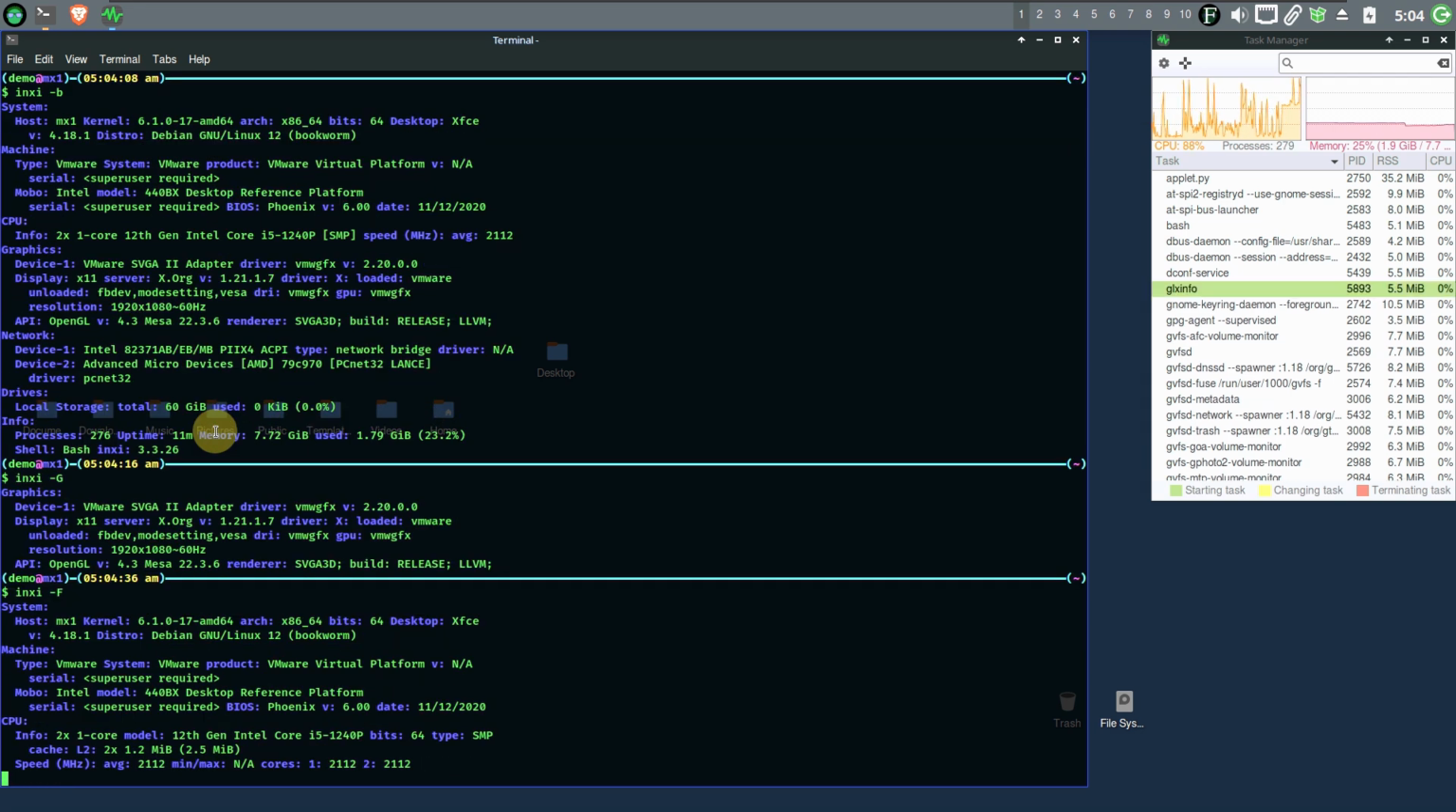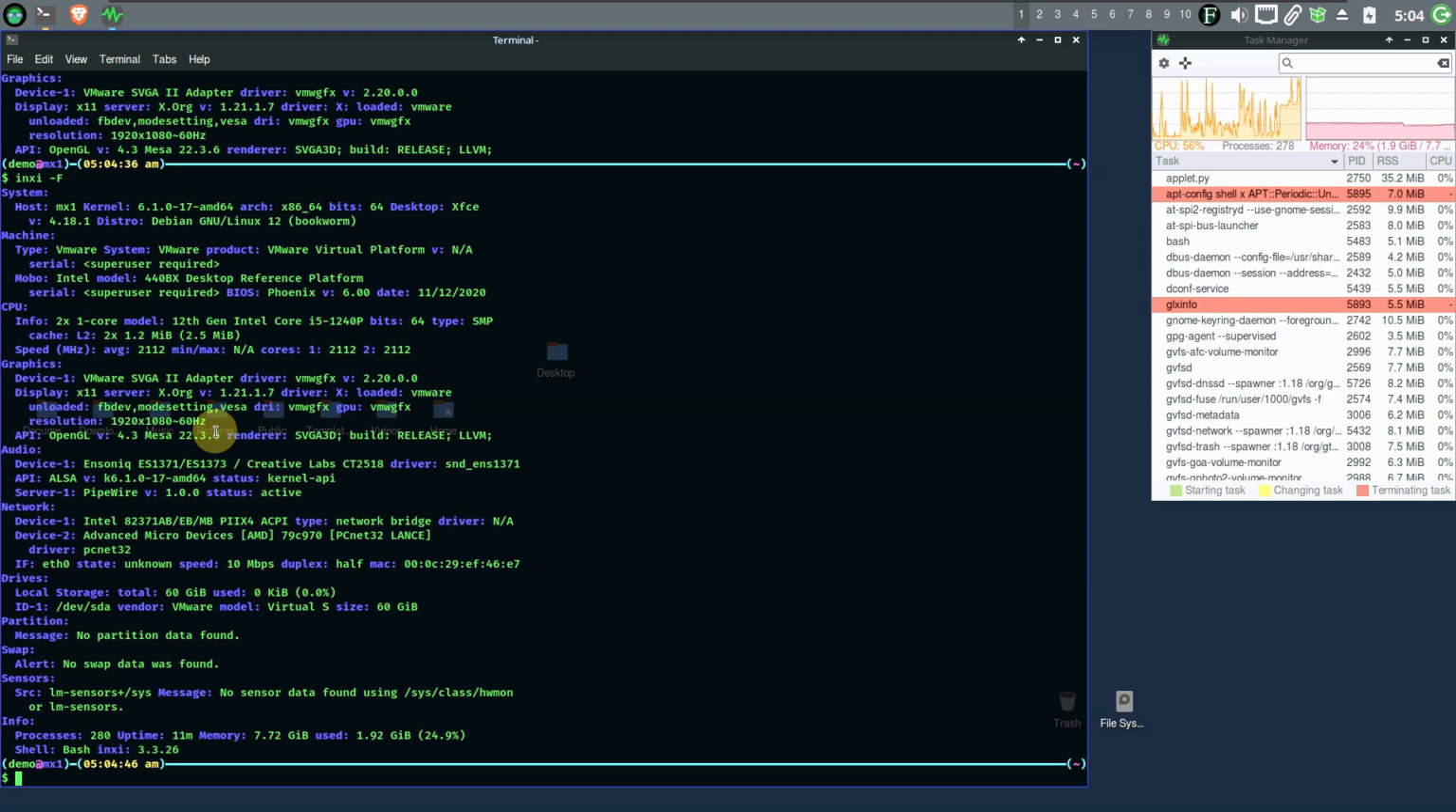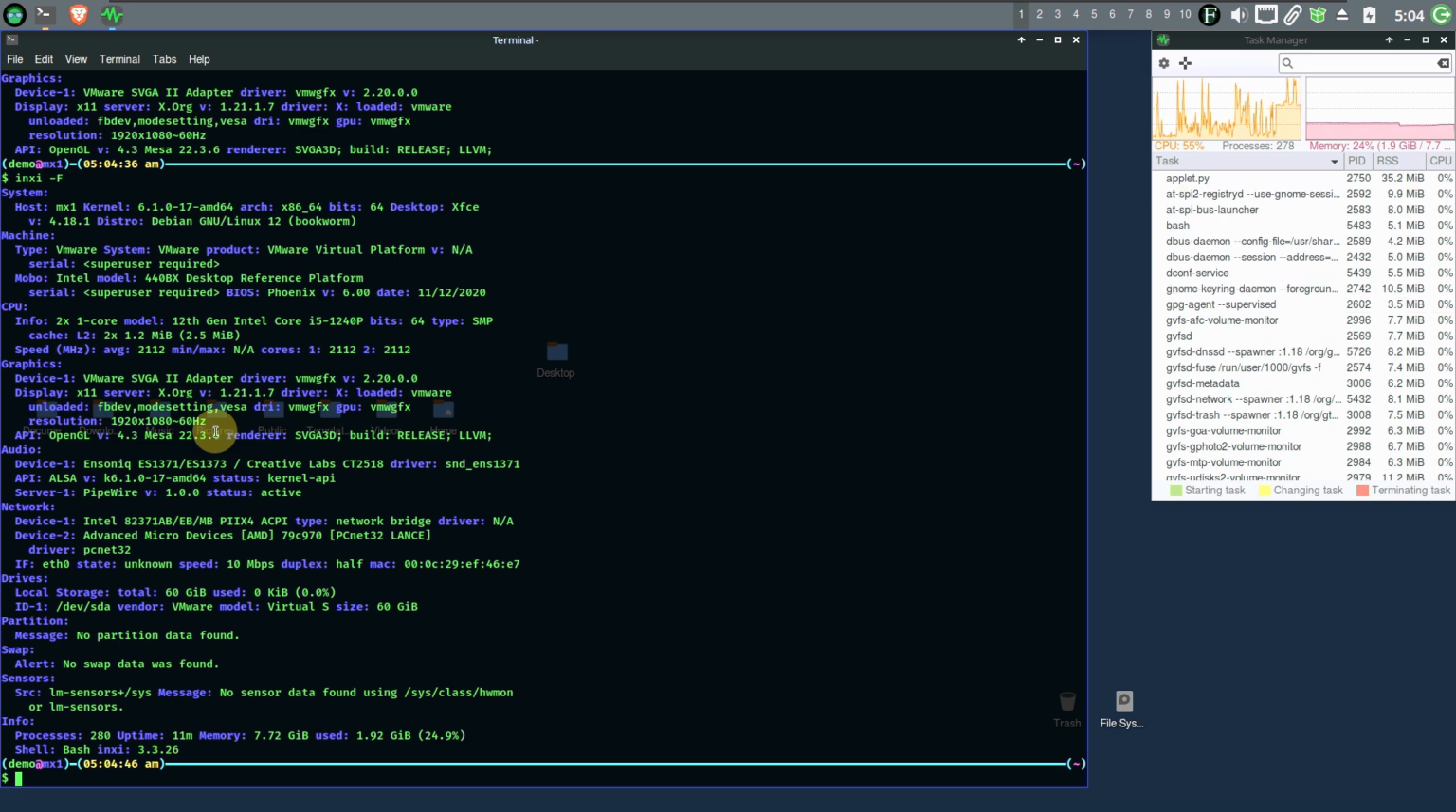Instead of all this typing, you can just type in a single command, which is inxi -Swait. You get all the distro information. Let me show you that.